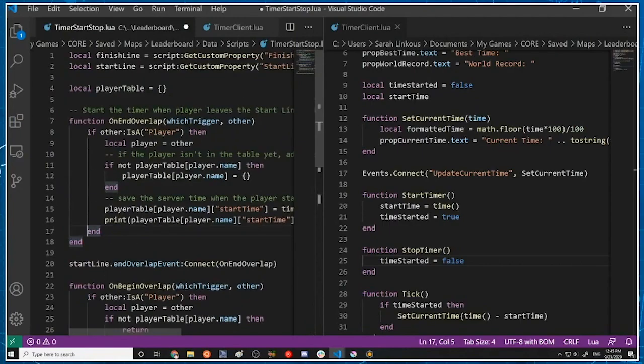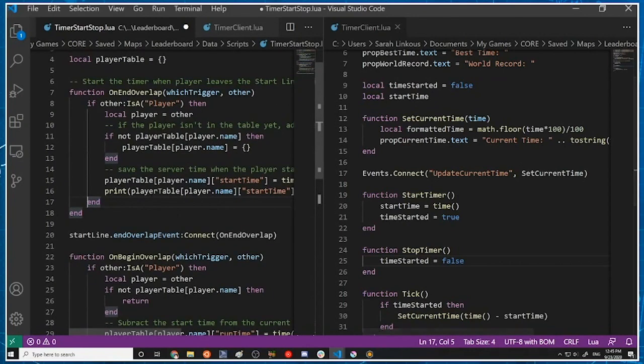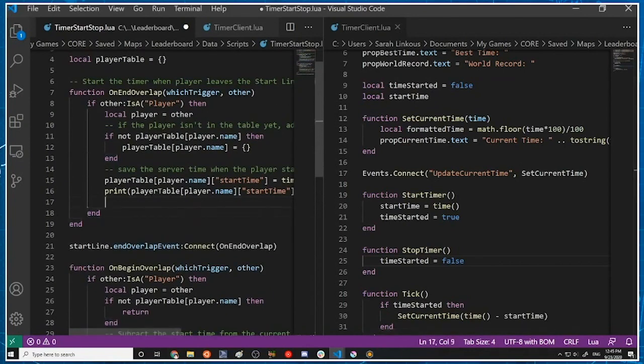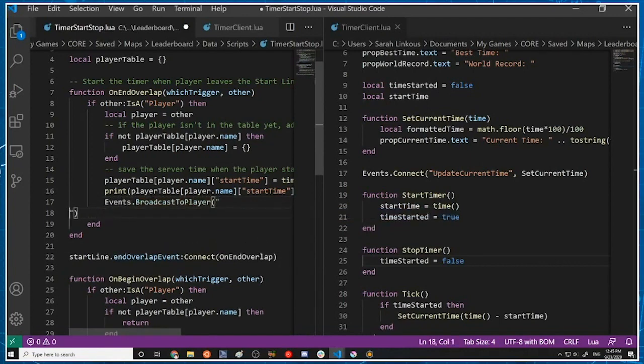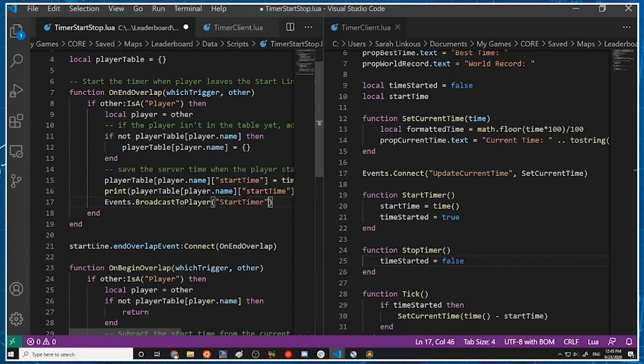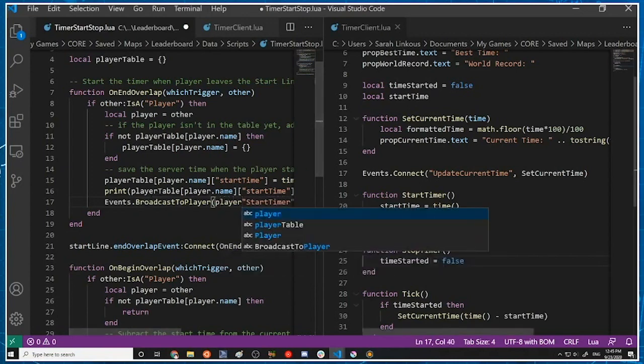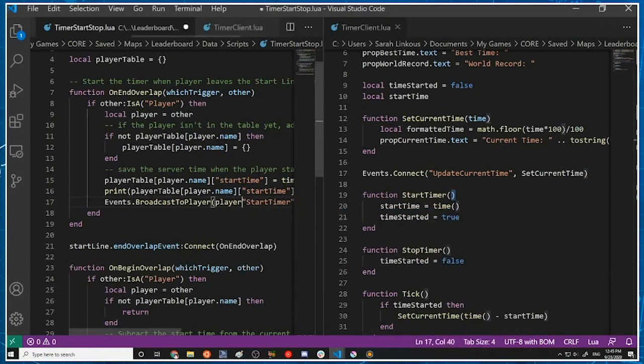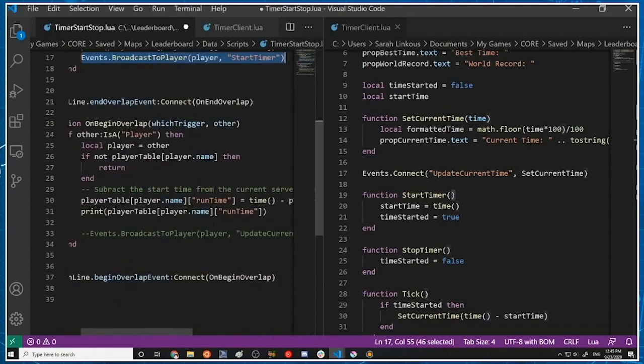Now what I need to do is broadcast an event. So on the end overlap, which is what starts the time, I'm going to say events.broadcast to player. We're going to say start timer. The first thing is the player, of course, and then we broadcast an event called start timer. It doesn't actually have any inputs, so I don't need to send anything else. It will eventually, though, which we'll talk about. And then we'll grab this, and over here, when we cross the finish line, we're going to change this to say stop timer.